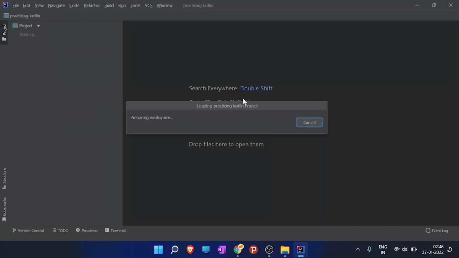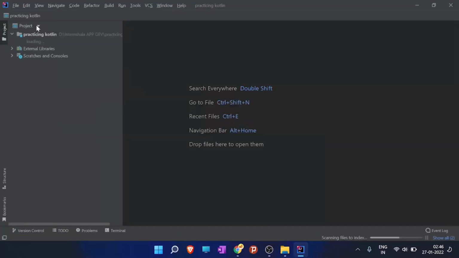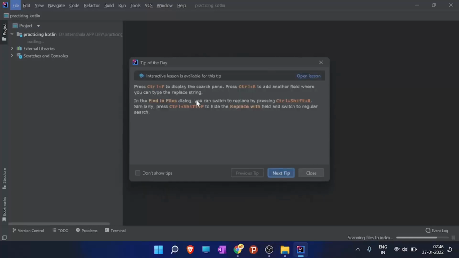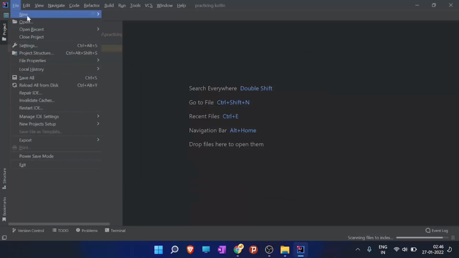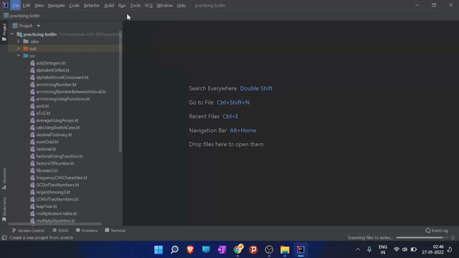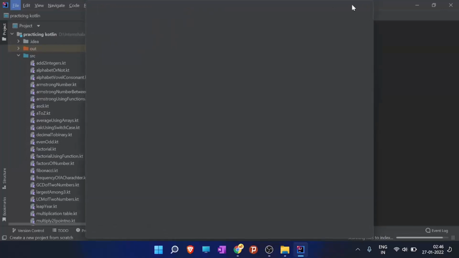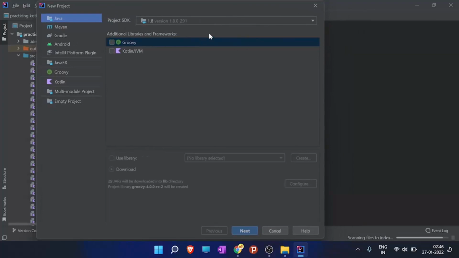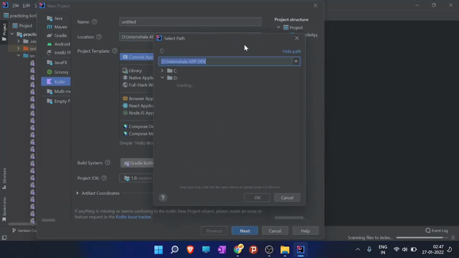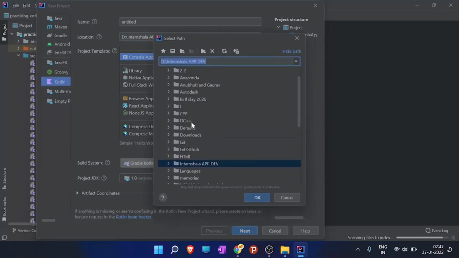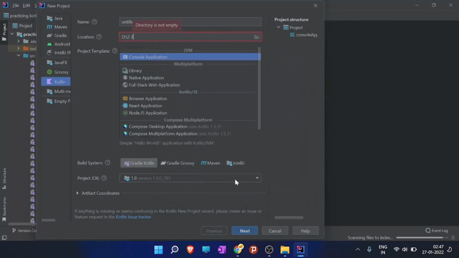Okay, so what you have to do is create a file, and then new and project. So you might be looking at a screen like this. What you just have to do is go to Kotlin, and then you have to choose any folder.